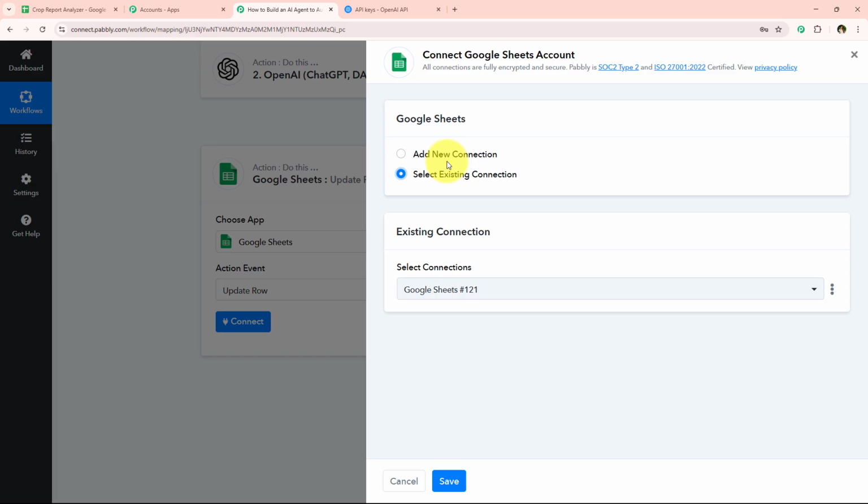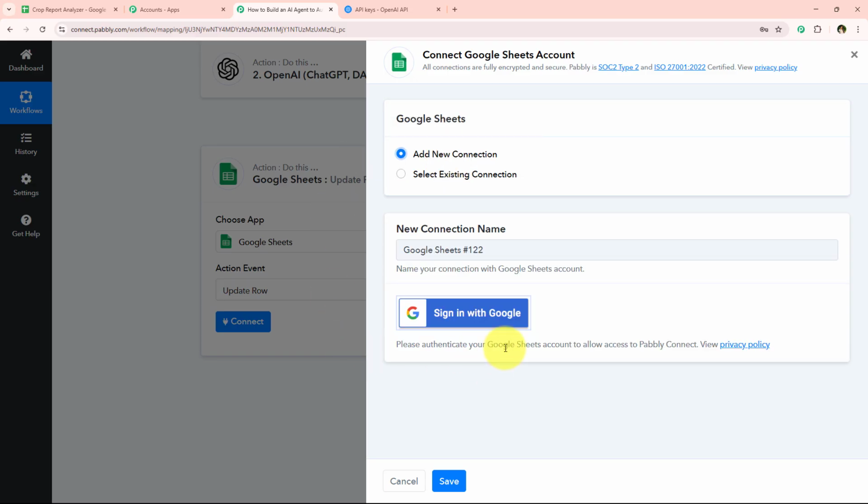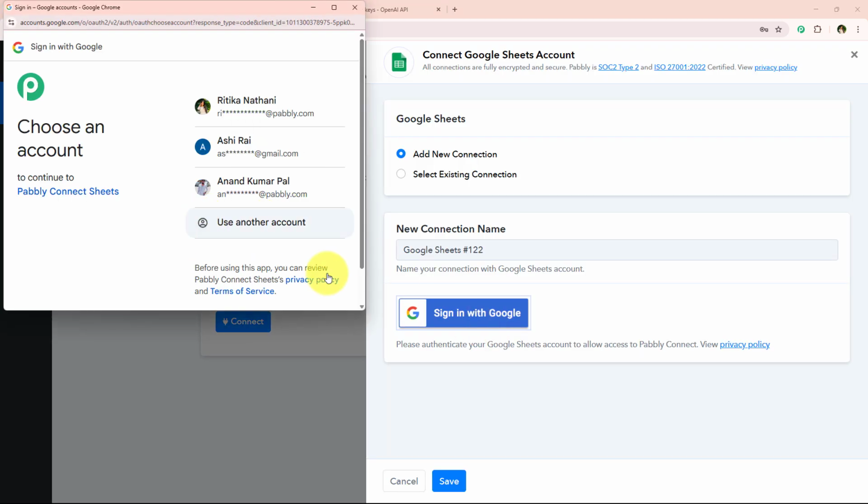But if you haven't, you have to follow me, click on add a new connection, and now we have to click on this blue button which says sign in with Google. And I'm simply going to click on this blue button right over here. And now Pabbly is asking me to select my Gmail account, with the help of which I'm just going to connect my Google Sheets. So I'm simply going to select my Gmail account right over here.